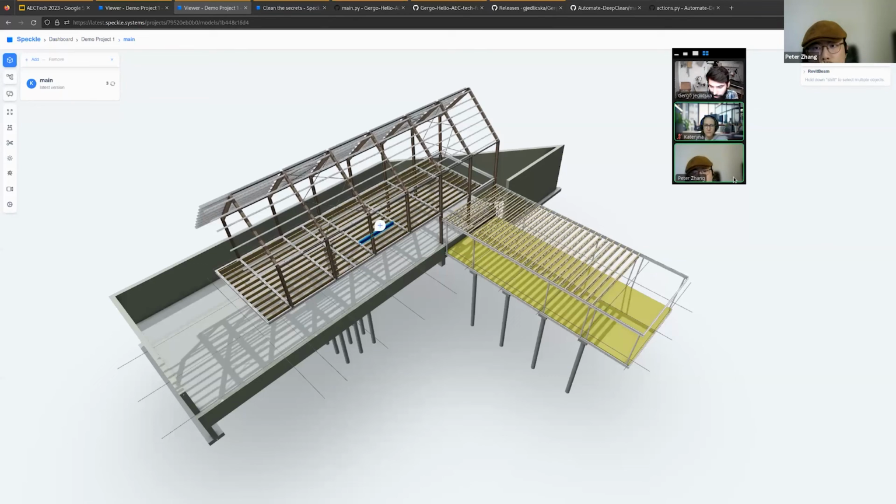Are there any potential plans for Speckle or Speckle Automate to collaborate or integrate with Autodesk Platform Services, formerly known as Forge? No plans yet, is what I can tell you. Not particularly, no. We see Automate as a parallel thing.